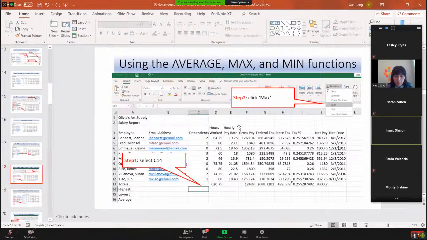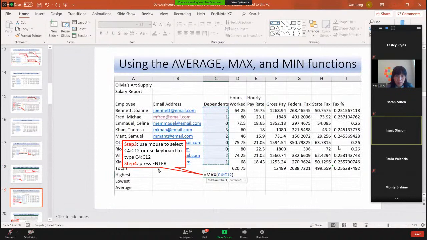So C14. It's then AutoSum, click Max. And press enter when it says MAX number one, number two. Then we need to select this area. It did it automatically. Oh, okay, good.